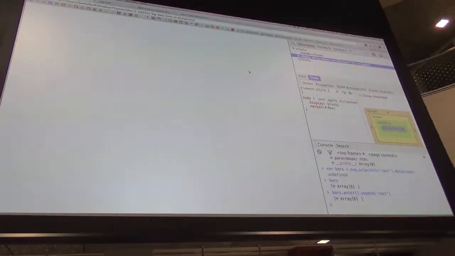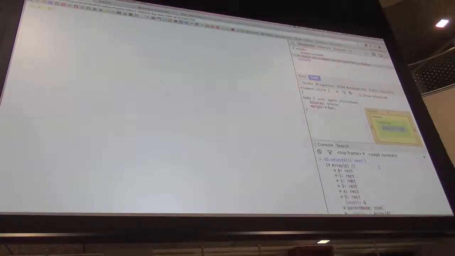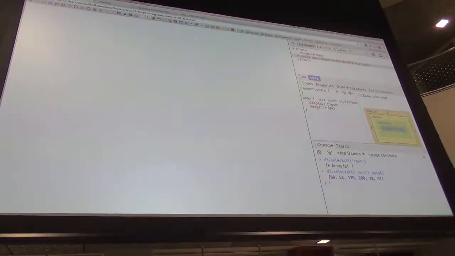Okay. So now, finally, where does the data actually live? We can actually come here and let's not worry about the existing variables we have. Let's just come as if we came to this document fresh, and let's select all the rectangles. There they are. And we knew we could do that before, right? But if we call .data, we get the array back, right? So the data actually lives in the DOM.